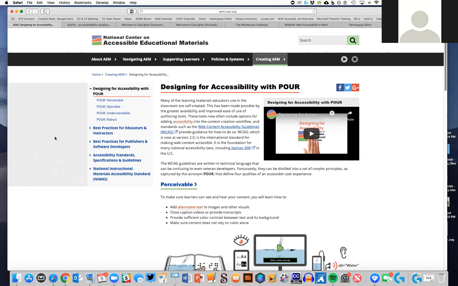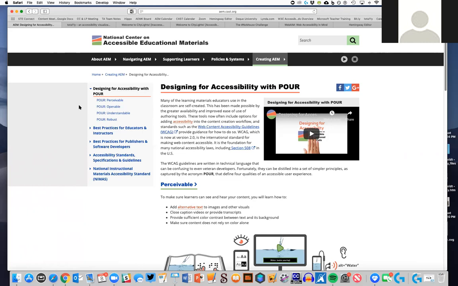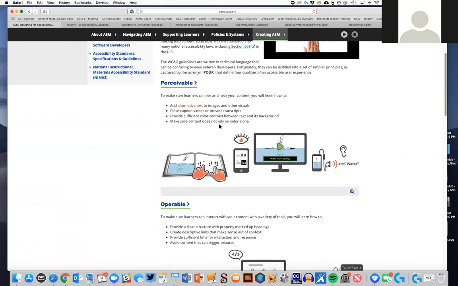And we have a section on our site called Designing for Accessibility with POUR, P-O-U-R. That acronym stands for four principles of accessibility, sort of the four pillars of an accessible learning experience: perceivable, operable, understandable, and robust. Those are the big areas we're aiming for when we try to make something accessible. And I'm happy to report that recently we came up with some icons for each of these principles. So very briefly, I'll explain what each of them is.